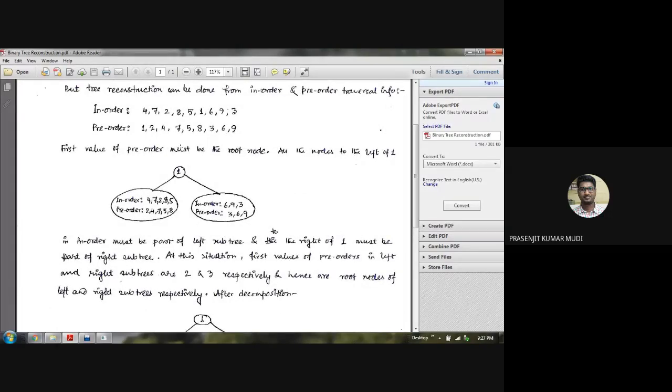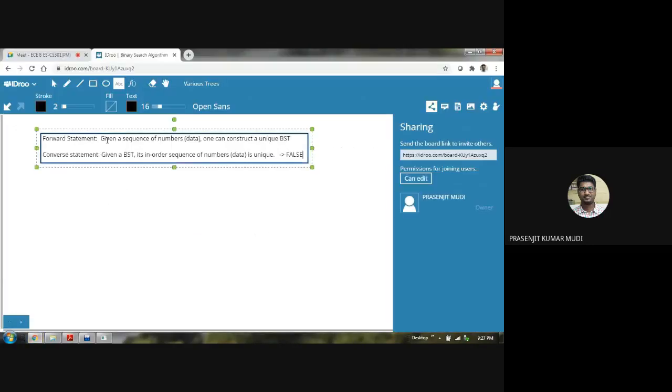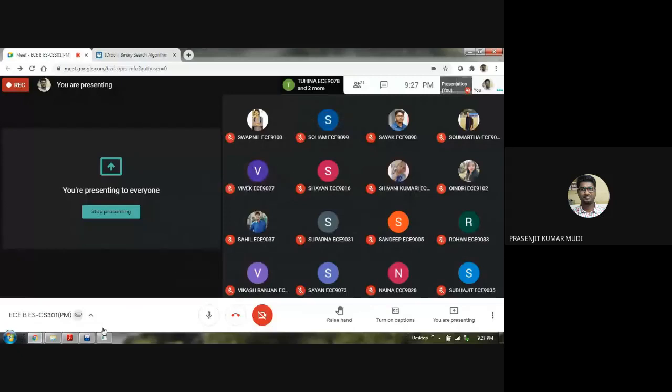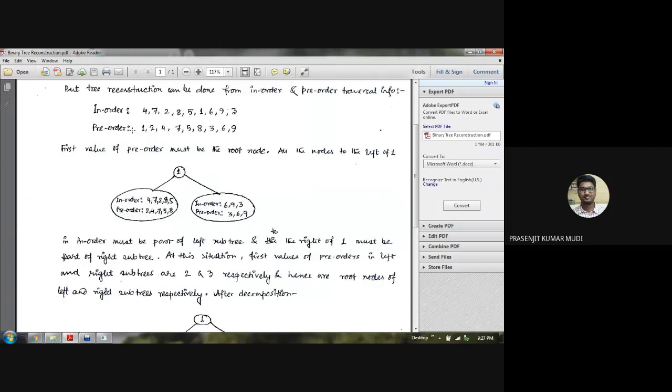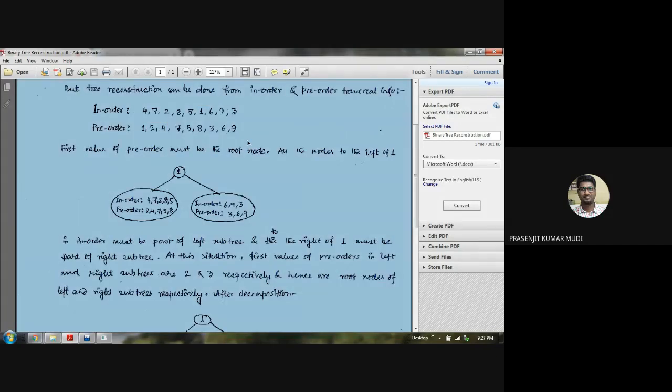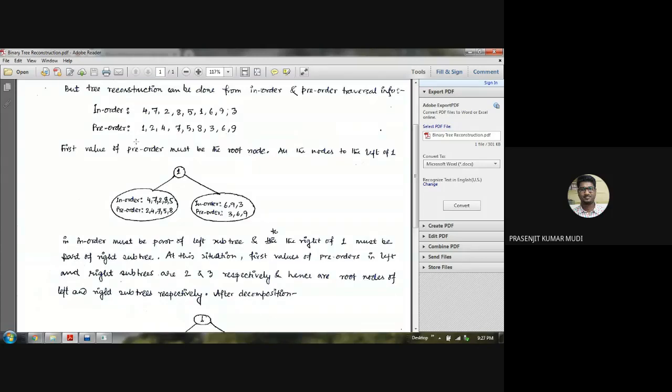What is in-order? Left, then root or data, then right. And pre-order? Root, then left, then right. That means the first value must be the root node. From the pre-order traversal you have that information: the root node should be the first value.